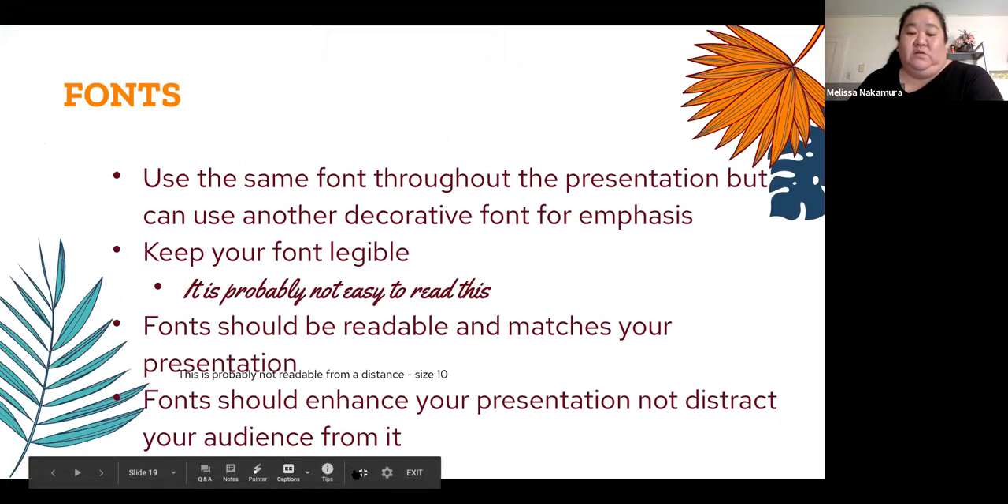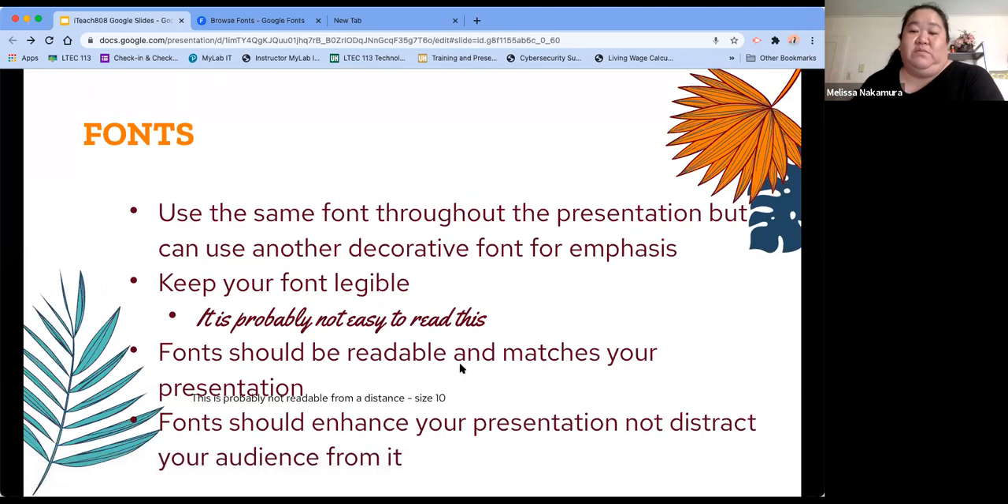You do want to use the same font throughout your presentation, but you can use another font if you want to emphasize something. And you want to keep it legible, right? Because this is probably not easy to read, especially if you have a whole slide of that, right? So what you want to do is make sure that your font is readable and that your font enhances your presentation and does not distract your audience from it, right? Okay.